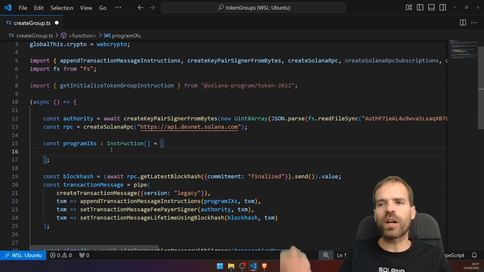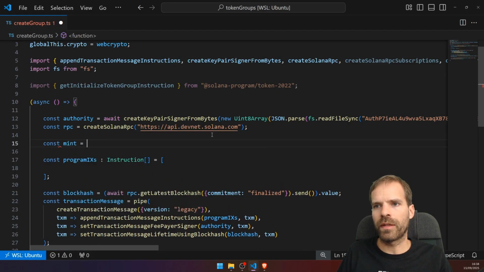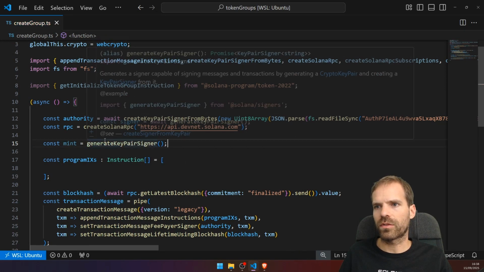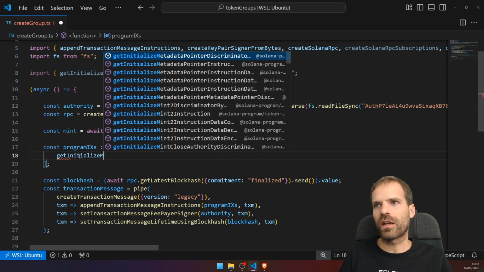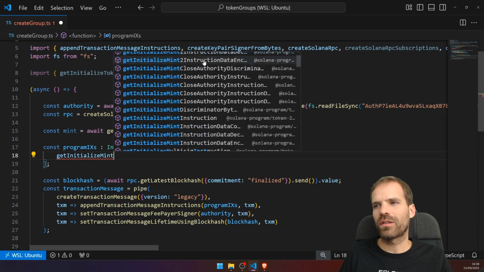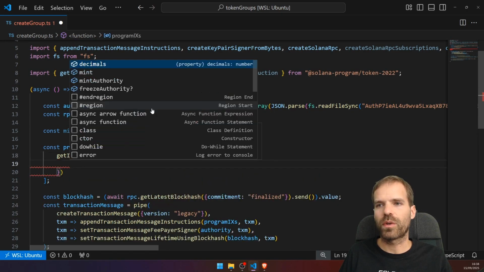So, I mean, we can start by creating a simple token just to get that out of the way. Let's say my mint is generate key pair signer. Ooh, we have a sync. Oh, I want a key pair signer. That's not sync anymore. Okay. And then we should also have a get initialize mint. There's a 1 and a 2, so I would guess I need the second one. Probably both work, but it might be deprecated.